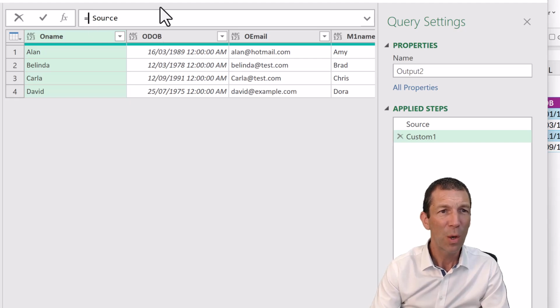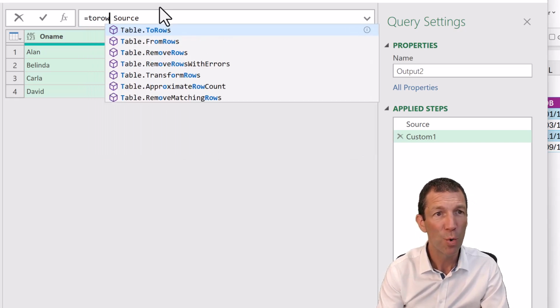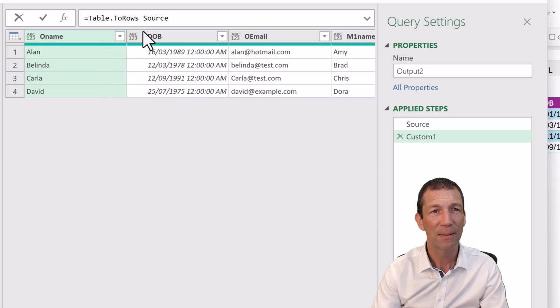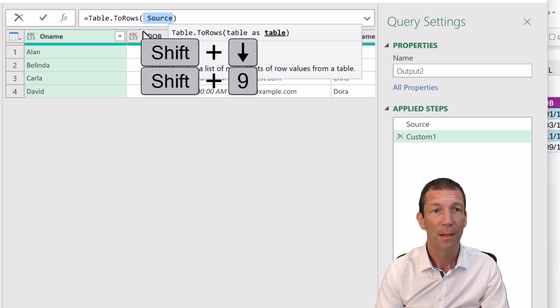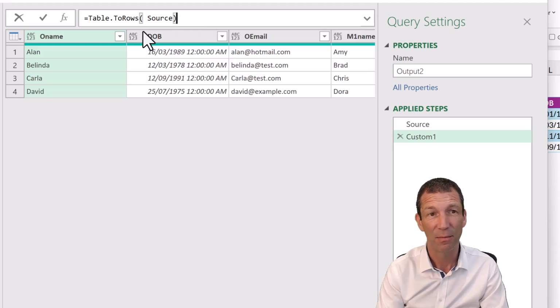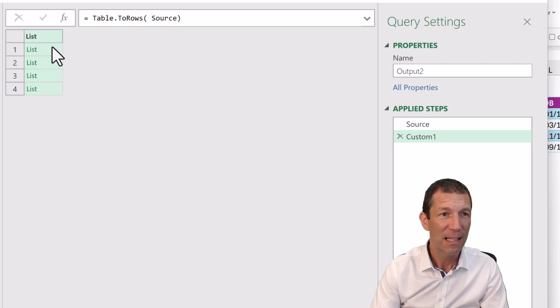And all I want to do is turn this into rows. So there's Table.ToRows. There we go. Click on that, and then use the shift shuffle: shift down, shift 9, and then I press end just to get my cursor to the end and press enter. Okay, so what does that do? Let's take a look.